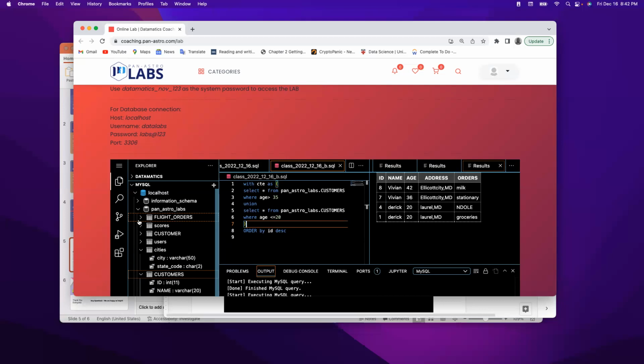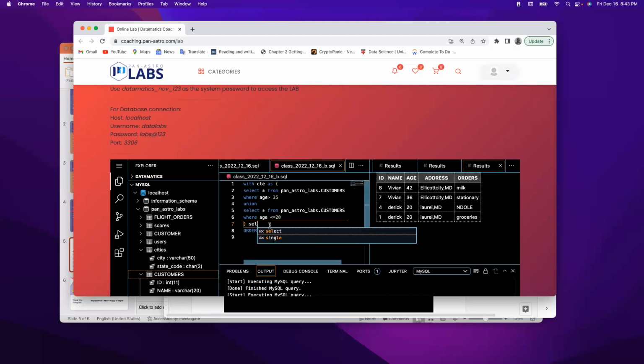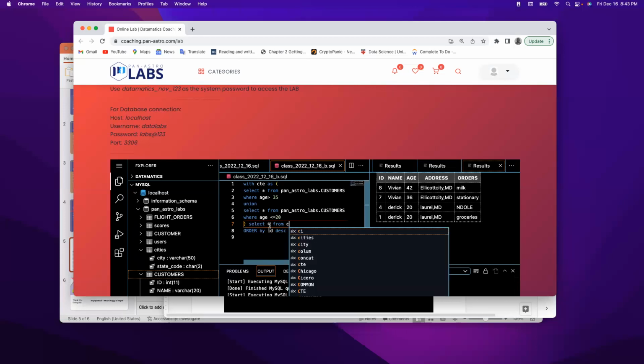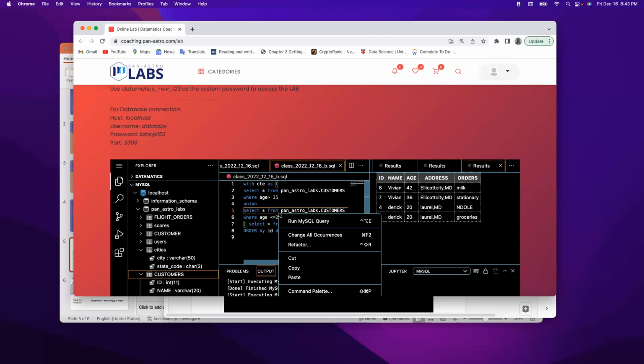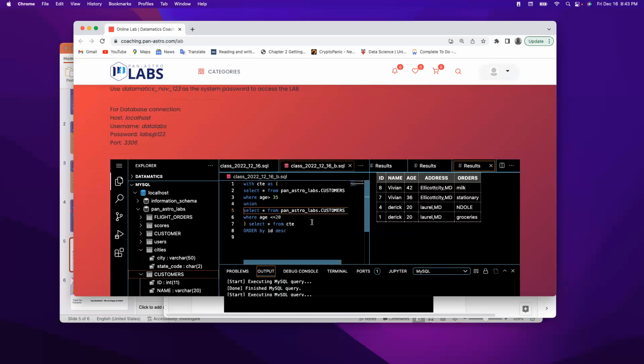Now issue your other select statement. That's a select all. Select all from CTE. Order by that. So if we run this, whatever you now want to do, you can manipulate it as you have your original query intact. That's one thing that CTE does for you.